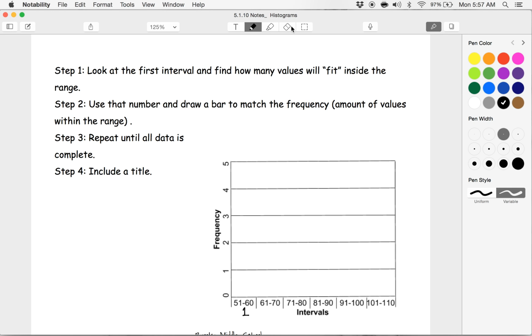So I'm going to draw a bar. Actually, let's do this first in the black. And it goes up only till 1. Just to 1. I'm just going to color this in so it's a little bit easier for you guys to see. You don't have to, but.